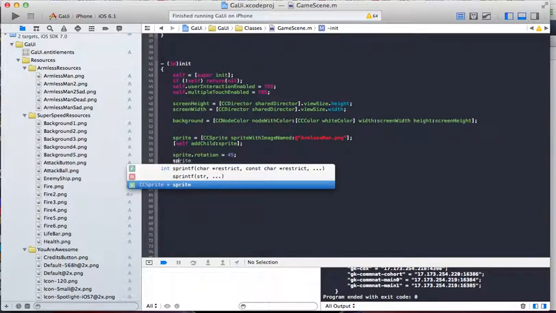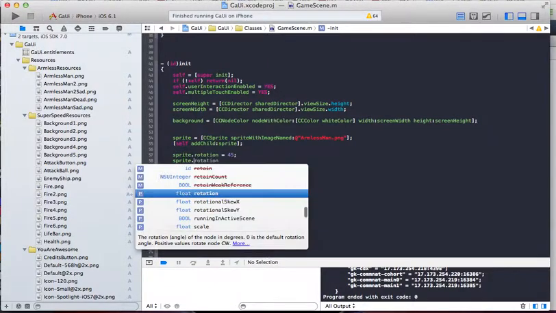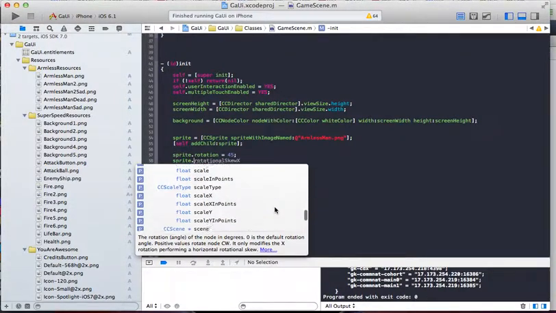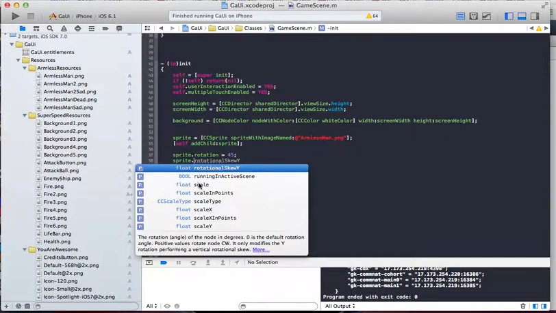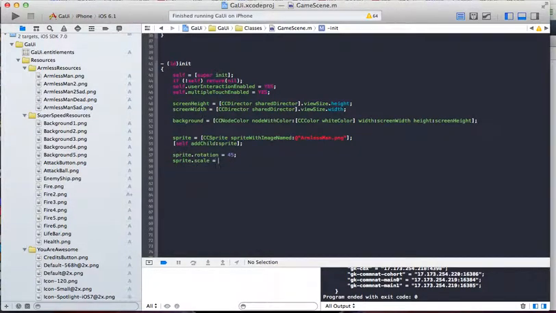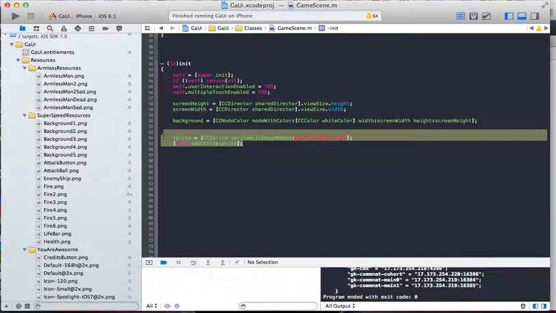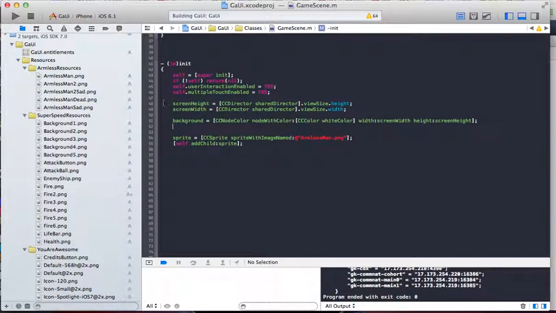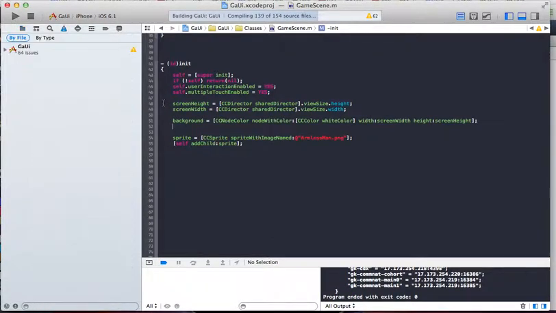What else do we want to know? We want to know sprite dot, well, what do we have here? We have scale. You can scale the sprite. I'm gonna scale it by 50%. Hold on. Before we do all this, I just want to show you that this works. So when you add this code, it's gonna put the sprite on the screen.